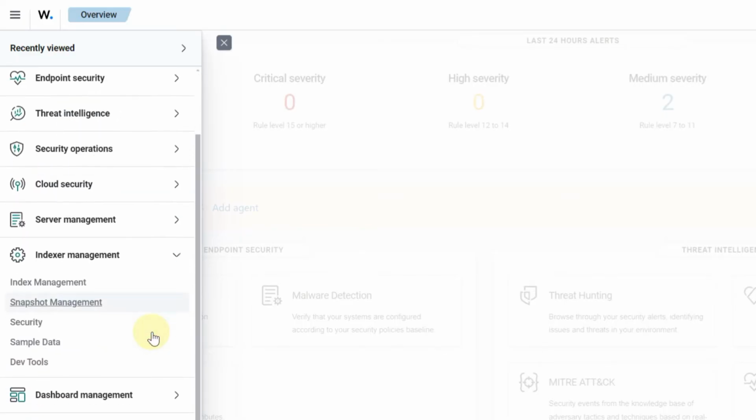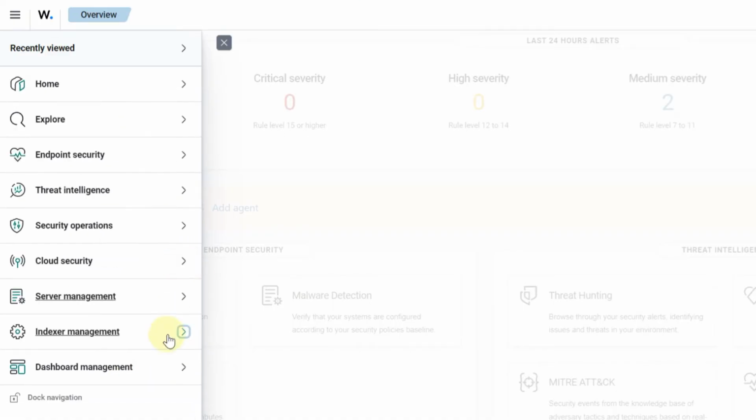And then you can see the indexer management. If you want to create a new index, you can use that option. Index management, snapshot management, security, sample data, and developer tools. So these are all the options in the indexer management.